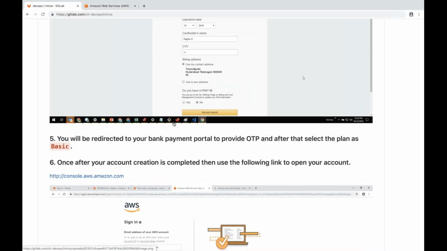Then you'll be redirected to your bank payment portal to give an OTP and authorize that particular payment. After that, it is going to ask you to select a support plan. There will be a basic option. This is important. Choose basic. If you choose a standard one, you will be getting a bill in your account. So choose basic, and be cautious on this particular part.